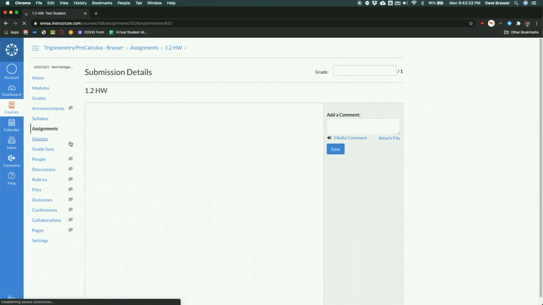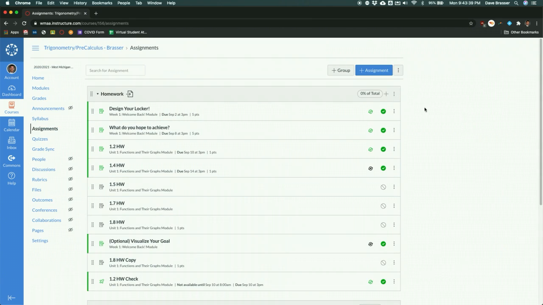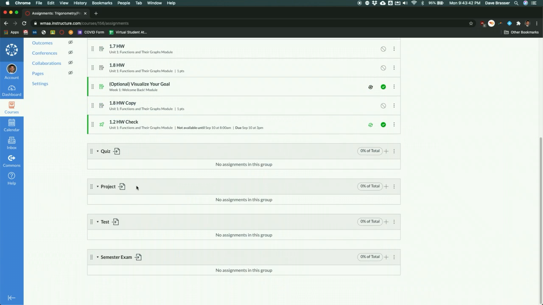I want to show you something on the teacher end. I want to show you the assignments. You'll see I've got more in here than I'm currently showing. Now, in general, we're going to have homework. We're going to have quizzes, projects, and tests. The semester exam, we'll worry about that at the end of the semester.